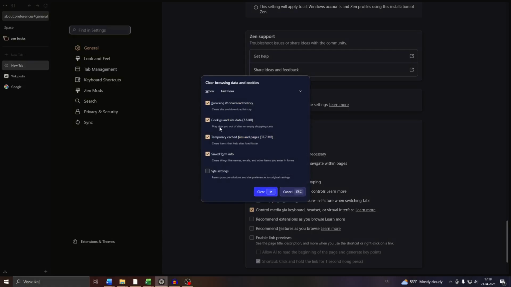Now here guys, what you want to do is make sure that cookies and site data is checked, or the checkbox here to the left. You can uncheck the other elements if you like, depending on your preferences and which element of your browsing data you would like to keep. And last but not least, select your time range, and you can go with last hour, last 2 hours, last 4 hours, everything, and since 12 a.m.